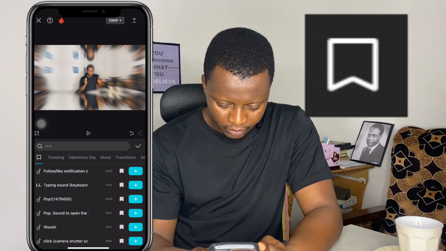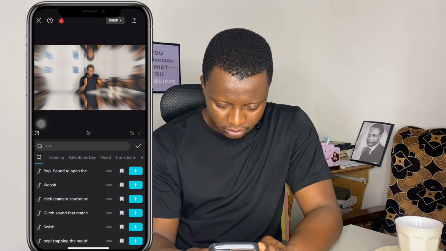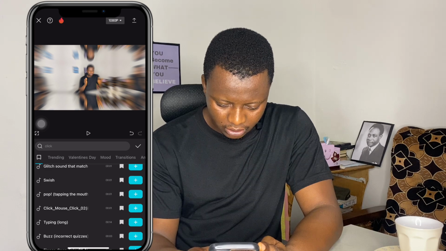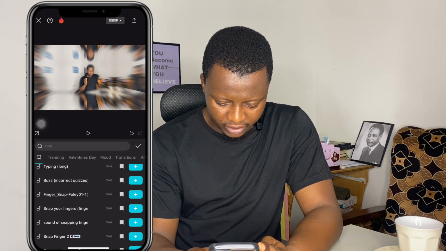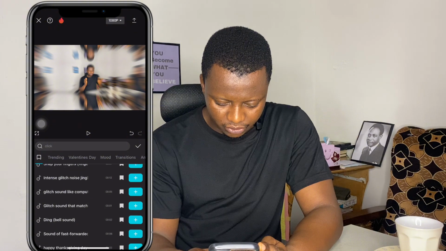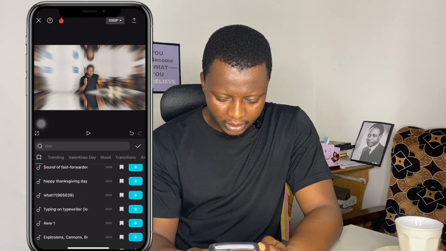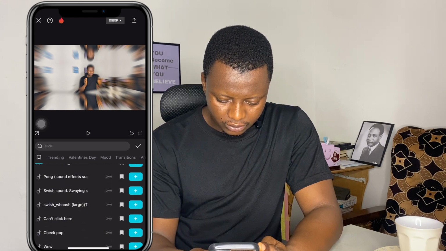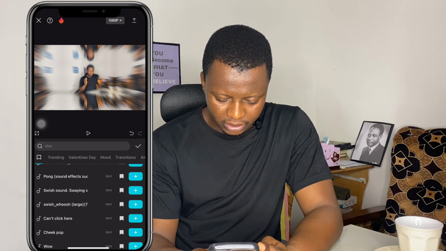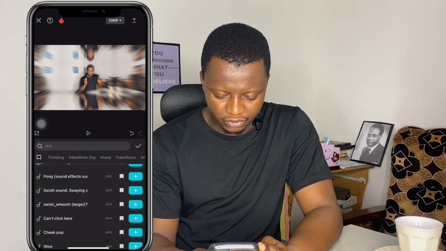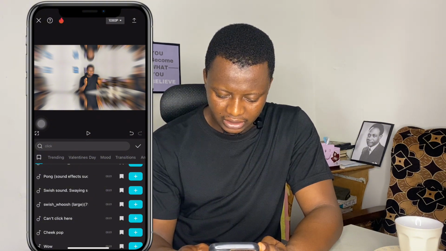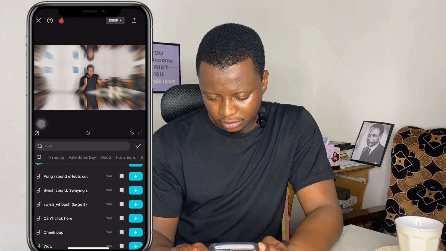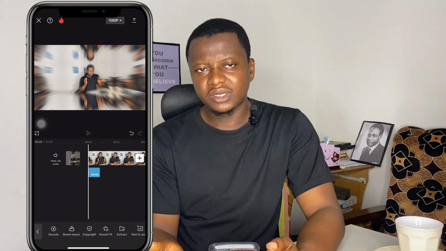So pop, typing sound, whoosh, click, glitch sound, swish, pop, typing, bars, finger snap, and a whole lot of options that I use a lot. The ding and sponge sound. Okay, so this is what I usually include at the beginning of the video: the swish, the large sound effect. So click on add at the right corner here. So let's see how that looks.